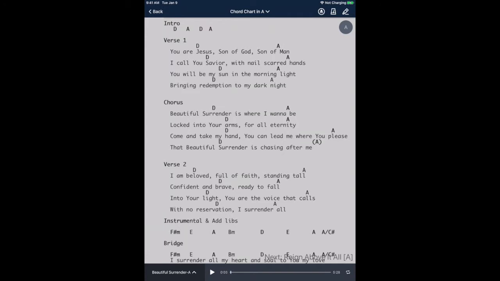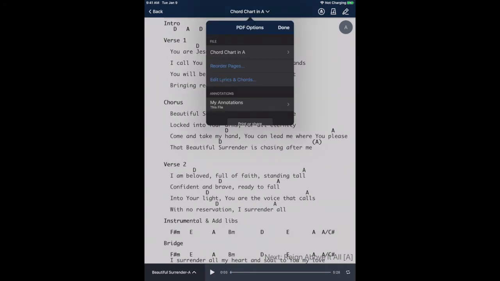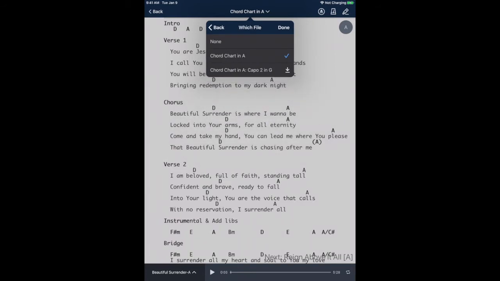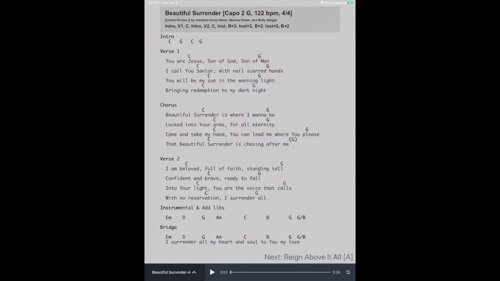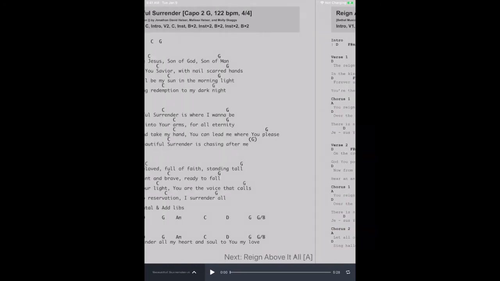Let's say there's a capo chart or a different chart available. You can hit the top where it says chord chart in A, and there's a drop-down menu that shows you everything else we have available, which on this song is a capo 2 in G. So if you're an acoustic player playing in G, you can hit that, and that gives you the capo 2 version of Beautiful Surrender. So I can listen to the song and scroll through the chart.